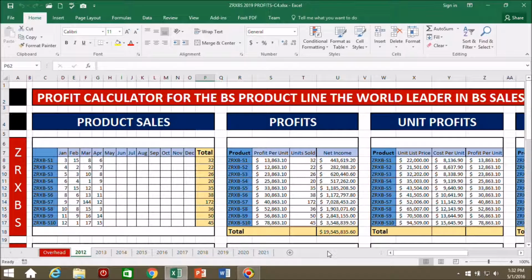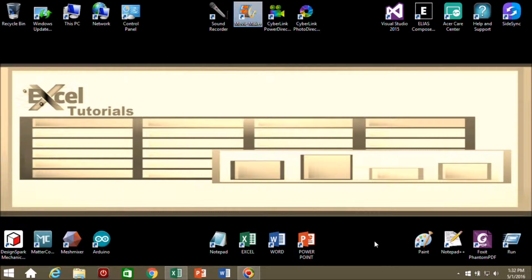Hopefully you've been following along and propagating these cells in your Excel workbook. That is the end of Excel tutorial number 5.